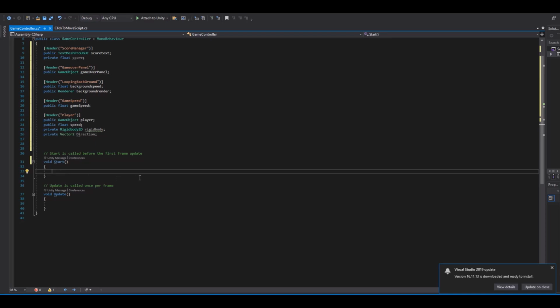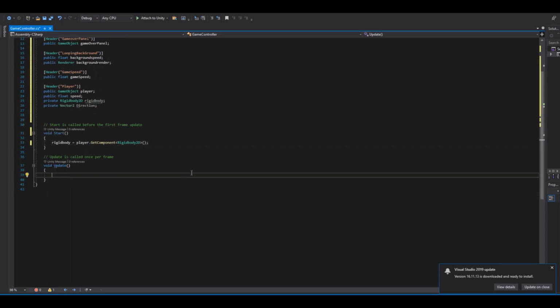So to begin with we need a reference to our player, or to our rigidbody, sorry. So our rigidbody is equal to our player.GetComponent. What component do we need to find? We will find our Rigidbody2D. And again, to make it more clear for you, I'm using headlines for this.